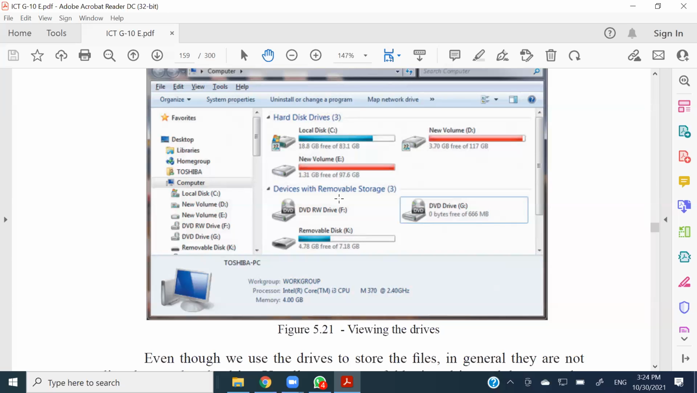So when we are referring to the drives, we always refer to them by that letter. We say look at the C drive, look at the D drive, look at the E drive. We are not going to say local disk C. We are not going to refer to it like that, right?